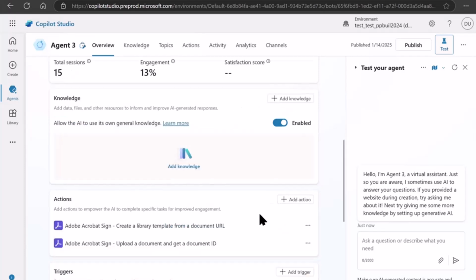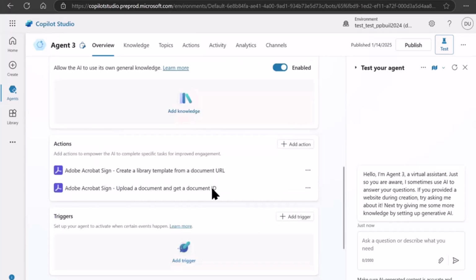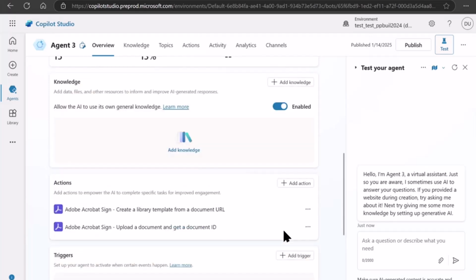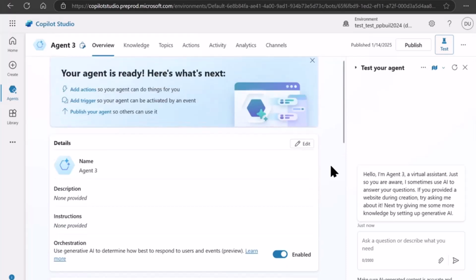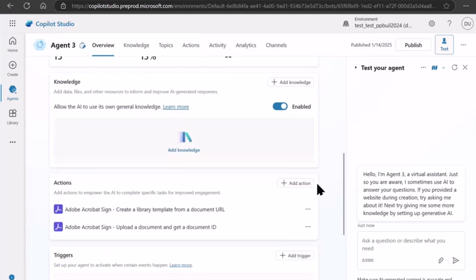Right now, we don't have any knowledge. We see that we had some actions here for Adobe, and these were added in previously, and that allows us to extend our agent, and our Copilot, to access this Adobe data. So it lets you create a library template. It allows you to upload a document. It does a lot of different things. So what we want to do is add another action here, and I want to actually just get a list of all the agreements for Adobe Acrobat.